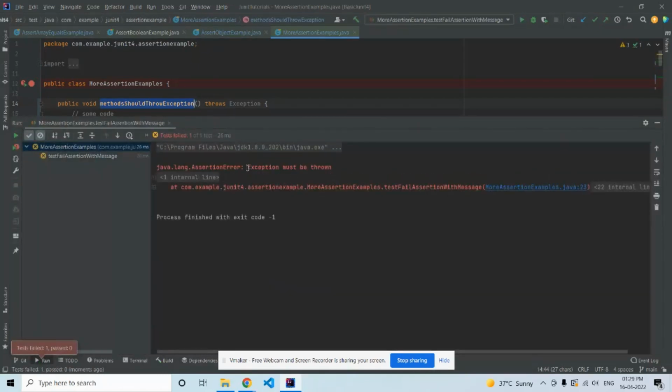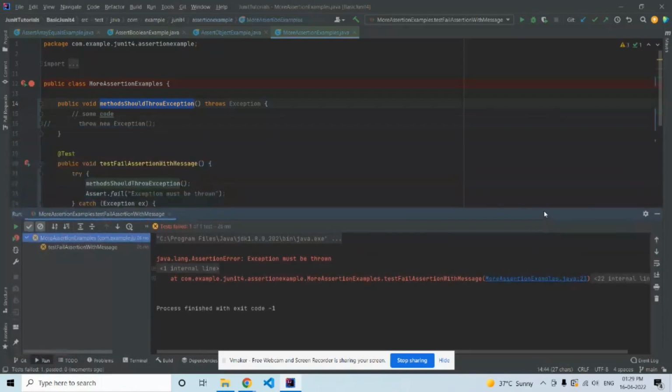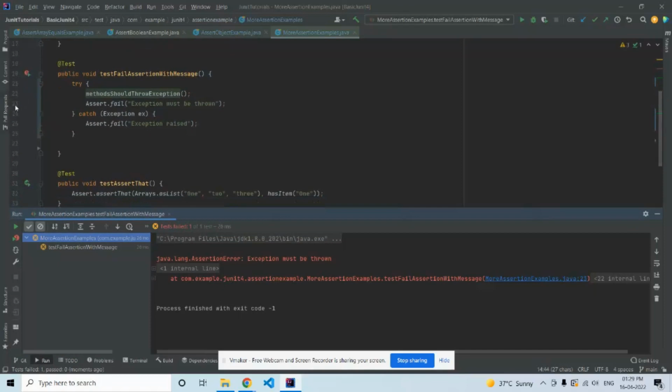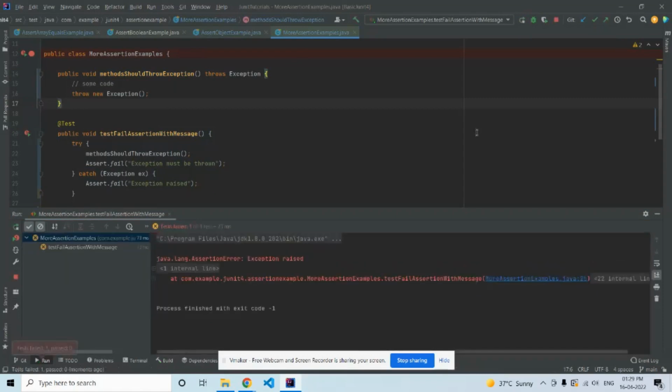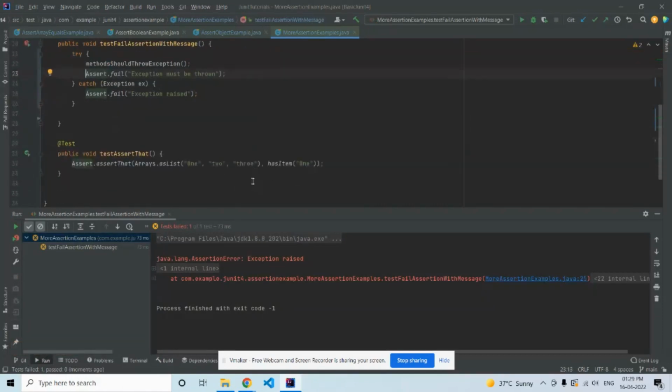So it is failing in the condition where it is saying me that exception must be thrown. It is failing at line number 23, and I was expecting some exception. It is not giving me an exception. So let us go to our code and uncomment this line, and let's check it again. Now I'm getting the correct message that exception raised, and this line 23 is avoided here.